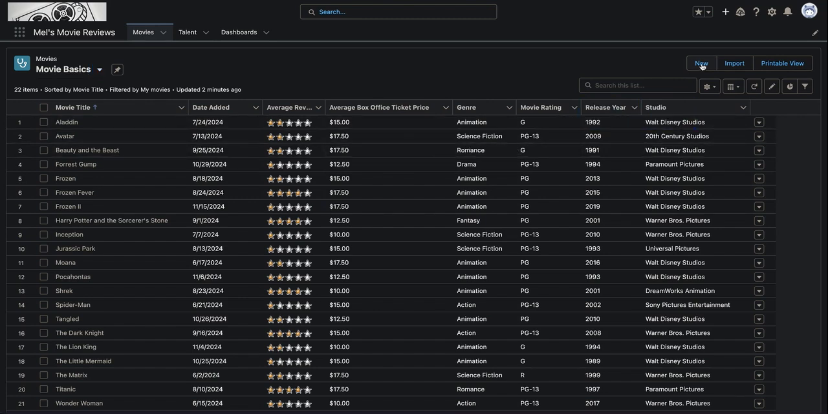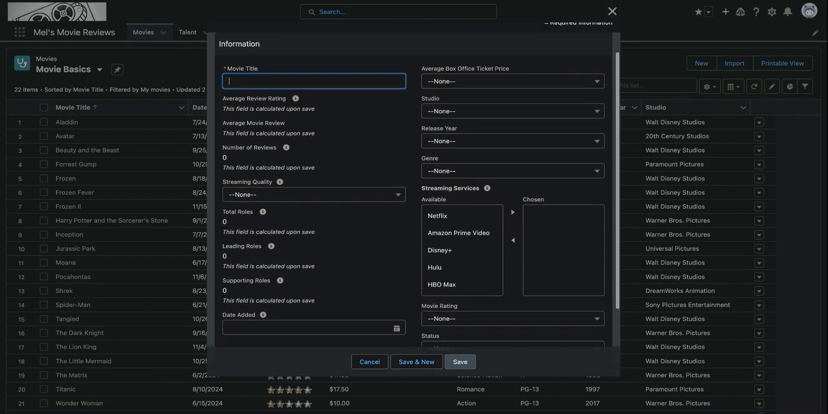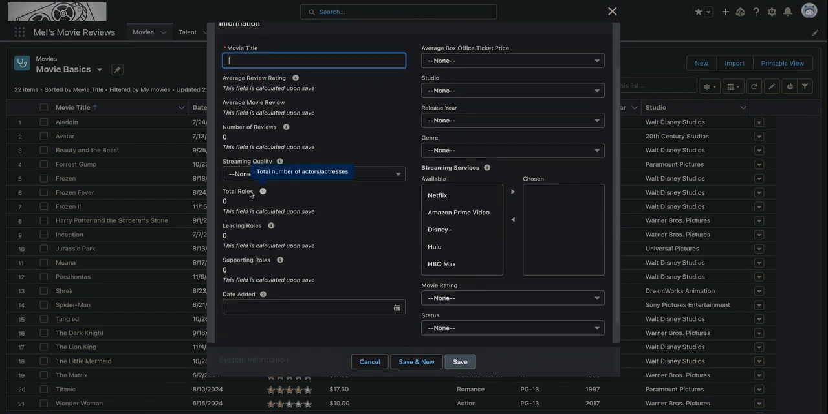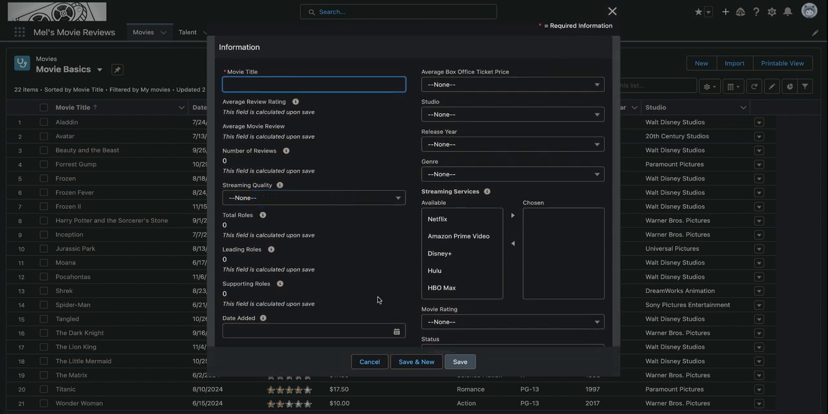Let's go in, and if we wanted to create a new record, this is where we would get started. You can see that the roles, the leading roles, supporting roles, these are all automatic fields that come from talent, which we'll be able to see clearly when we click into a record.